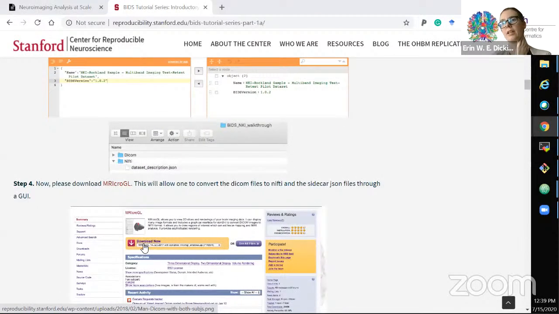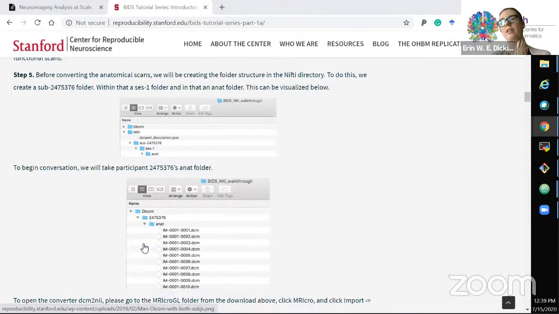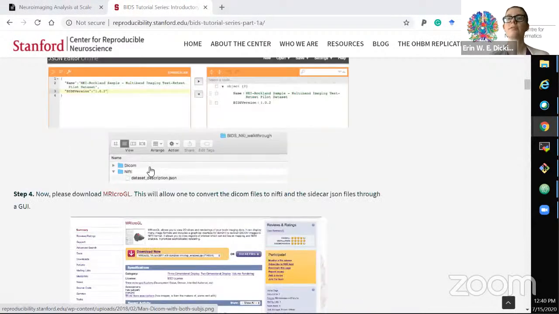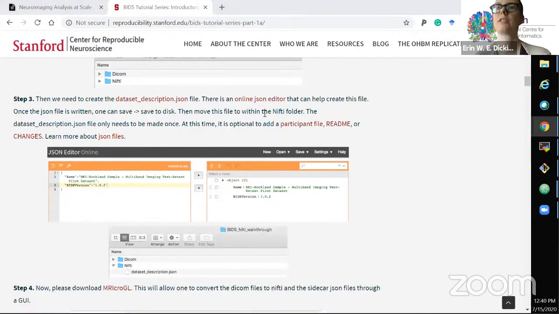I thought they had a picture of this. Oh yeah, they do have it here. Okay, so the first step that they're doing to convert is creating a folder called Nifty, which will actually be the Bids dataset folder. And the first thing that they're putting inside the Bids dataset is a data description file.